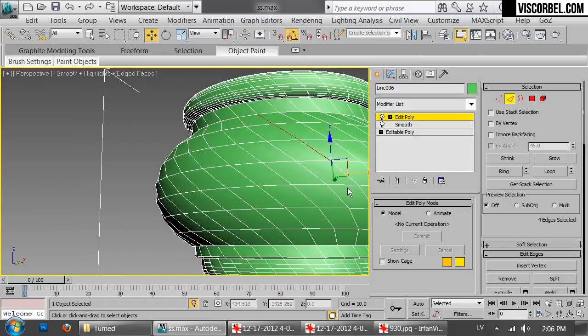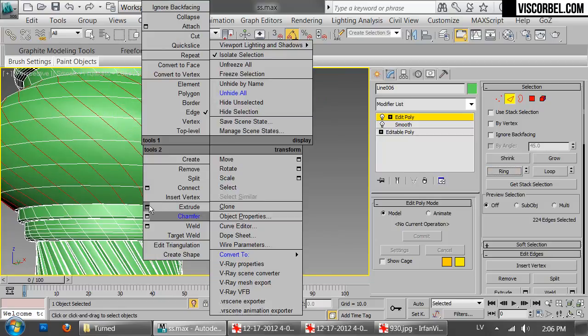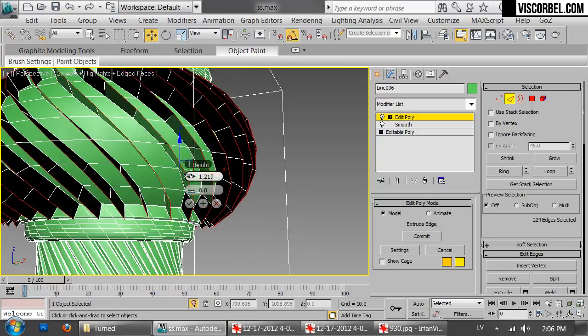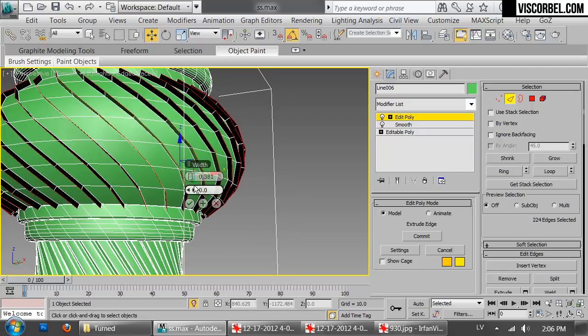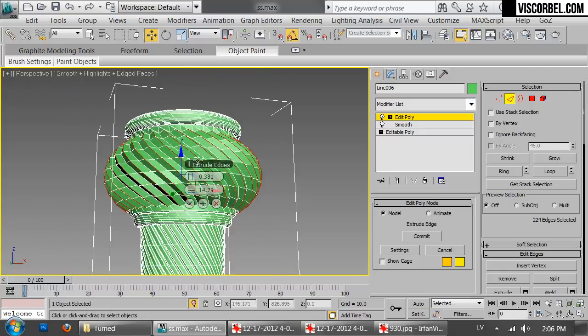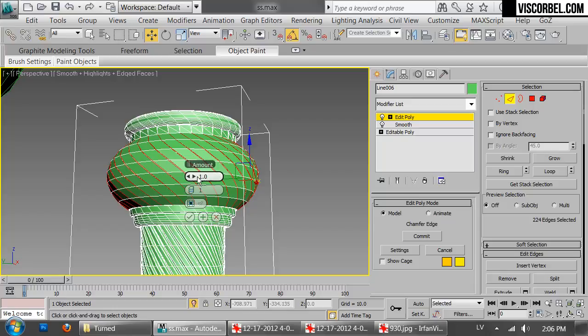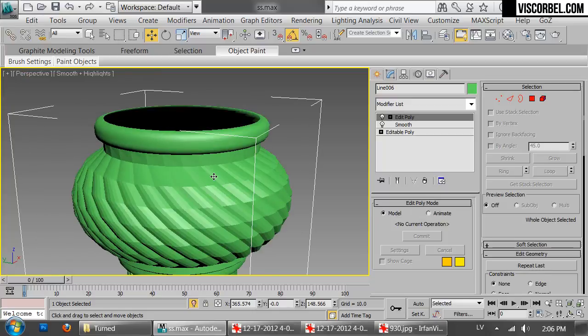It's also very simple. Just select this ring and extrude outwards. Okay, I'm gonna increase the width to maximum and finally chamfer it also to maximum and increase the segments to make some nice rounded shapes.